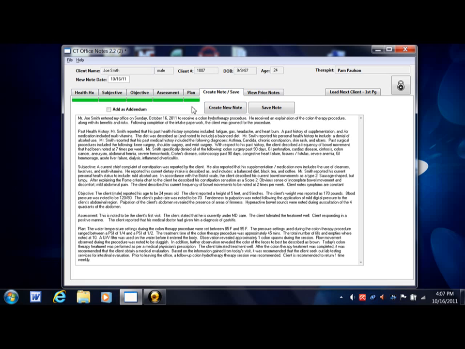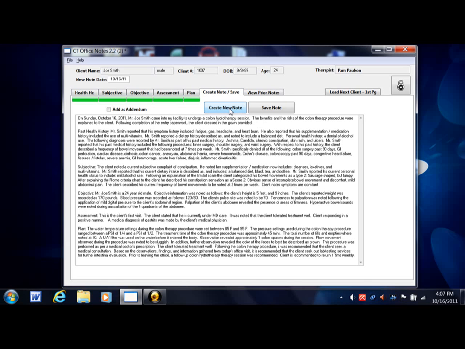This software, the CT Office Notes 2.2, contains random text generating algorithms which allow each one of those check marks that we've made to be analyzed by the software and determine a good sentence for that. If we were to click this again, note how it rewords everything, but still basically says the same thing. On Sunday, October 16th, 2011, Mr. Joe Smith came into my facility to undergo a colon therapy session. And all of the sentences have been random text generated to appear different.